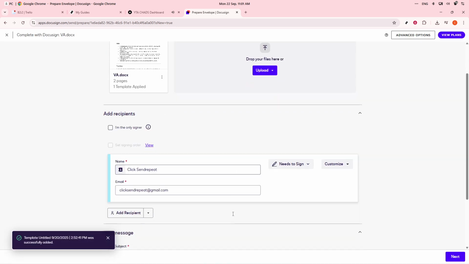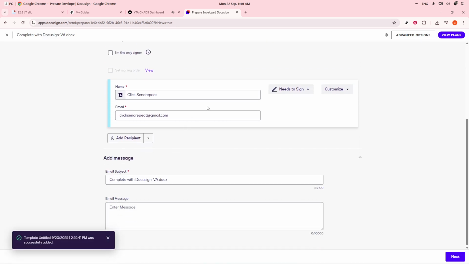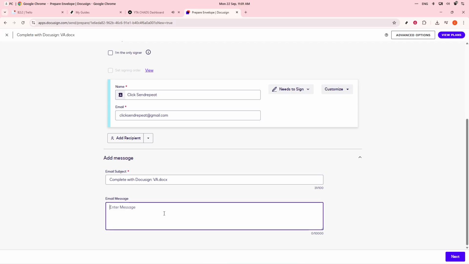After setting your recipients, we move on to writing your email message. Customize the subject line and message that your signers will view when they receive the email. A simple example is, "Please review and sign the attached agreement." This gives your signers clear instructions about what's expected.